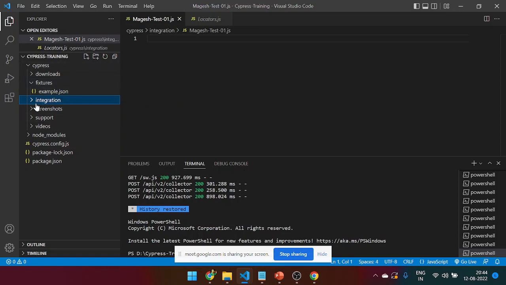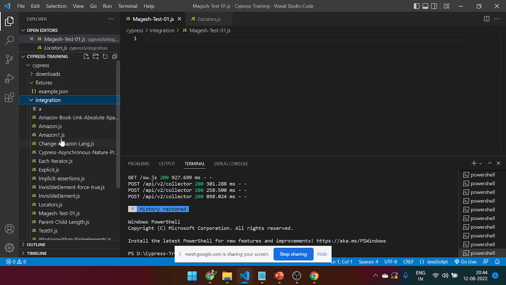Under the integration folder: in previous versions, before version 10 or so, we had an integration folder, but now we have an E2E folder. So under the E2E folder, we can store our files. My version is also the latest, but I changed from E2E to integration. But currently, when you install the latest one, you will get the E2E folder there.